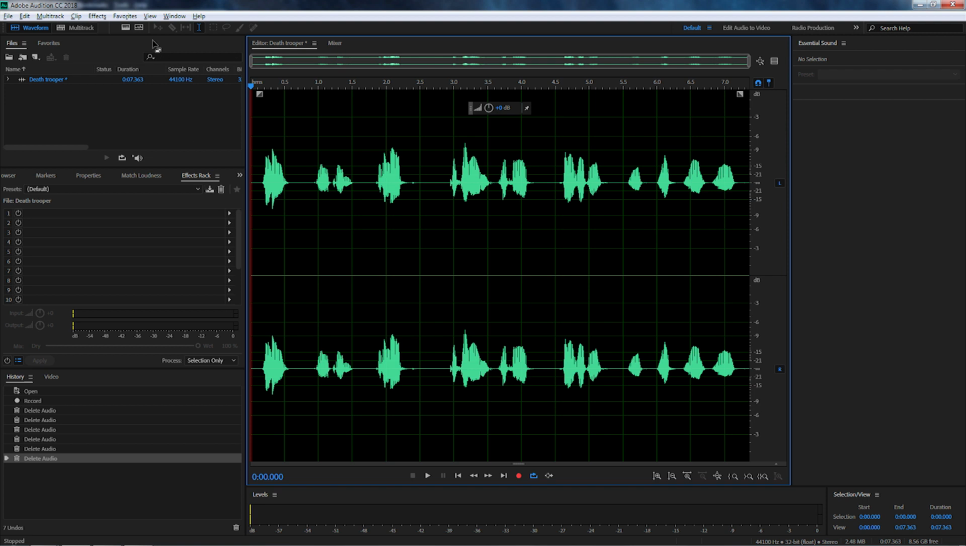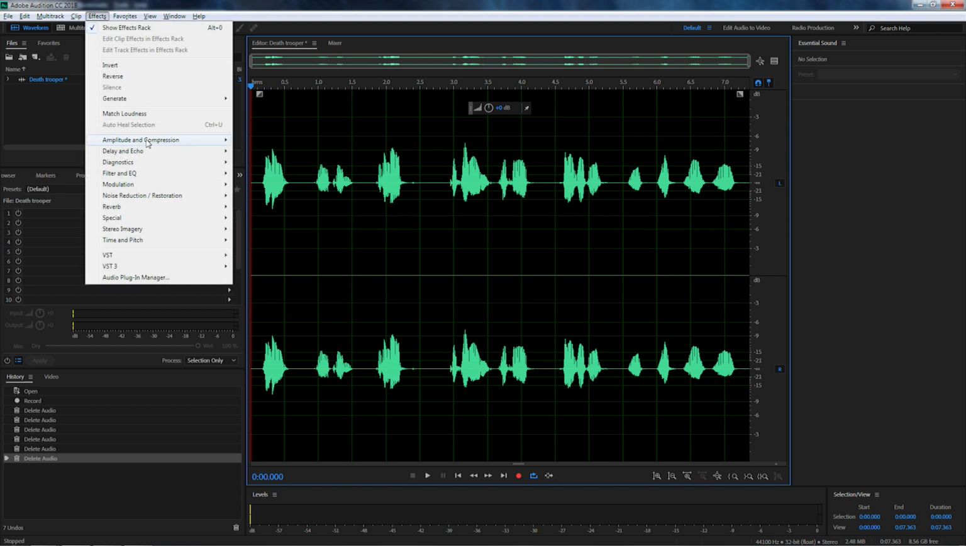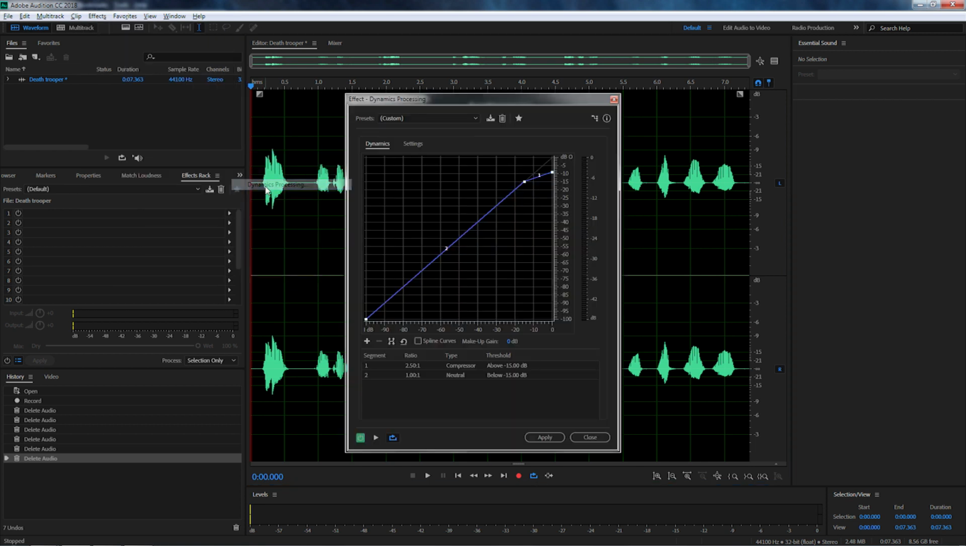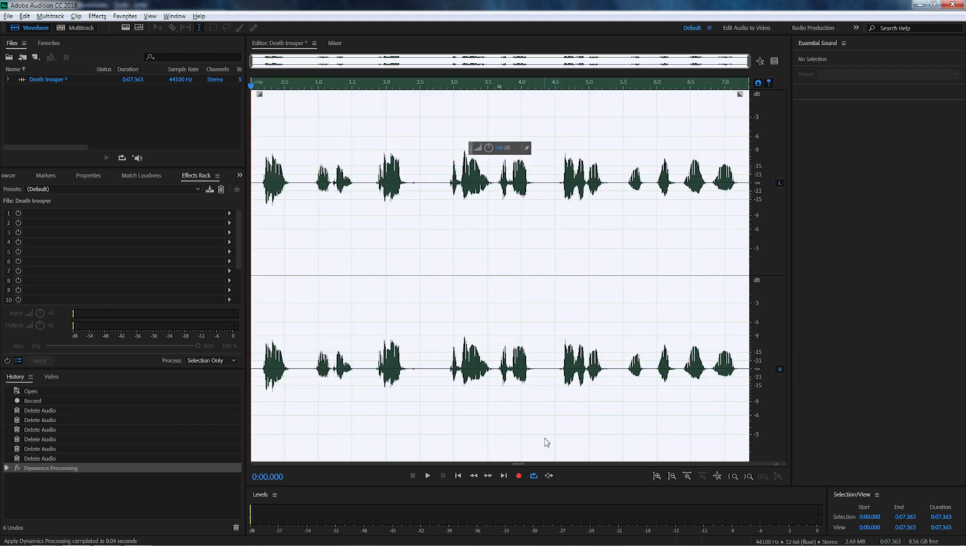Next thing I want to do is come up to effects and amplitude and compression. Let's select dynamic processing, and I've got custom, so we'll go to default. And what I want to do is just drag this down to say -10. And when I'm happy with that, select apply. And we've got what sounds like this.